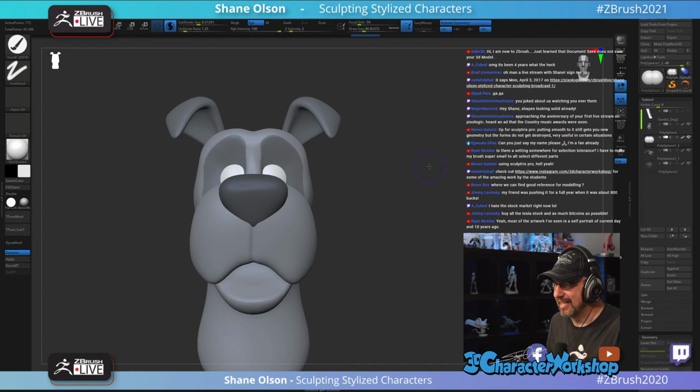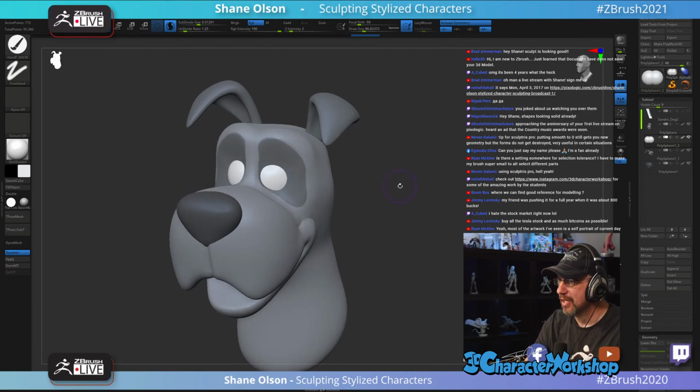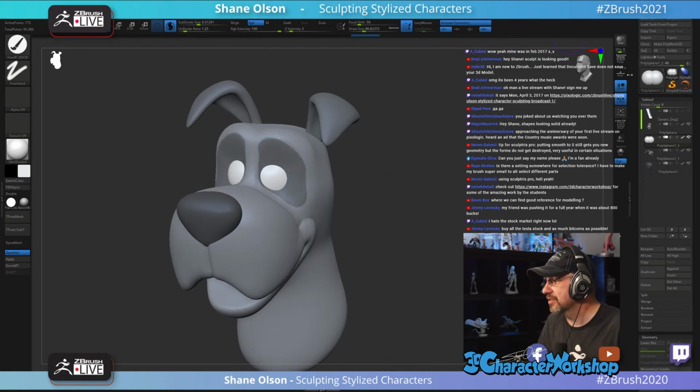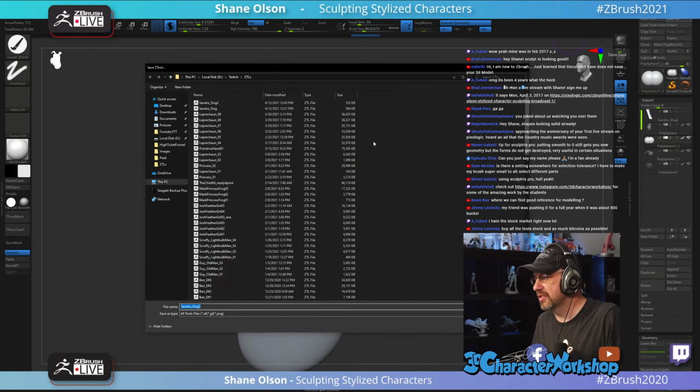Indie 3D: yep, I'm new to ZBrush. Just learned that document save does not save your 3D model. That is true. The best place to save your model actually is over here in the tool menu under Save As, right here. And that will save your model.